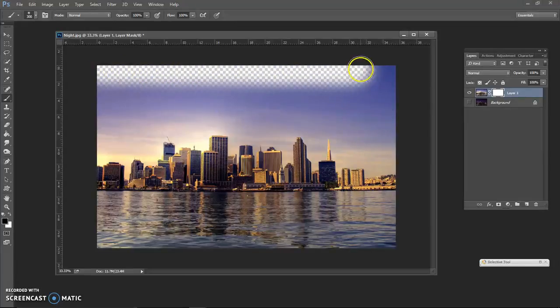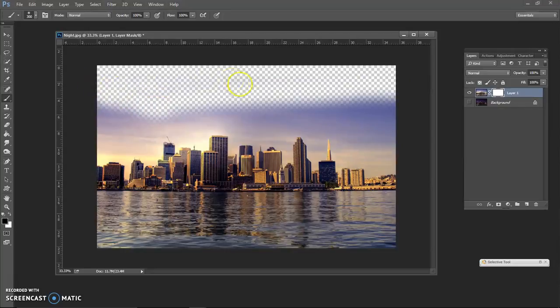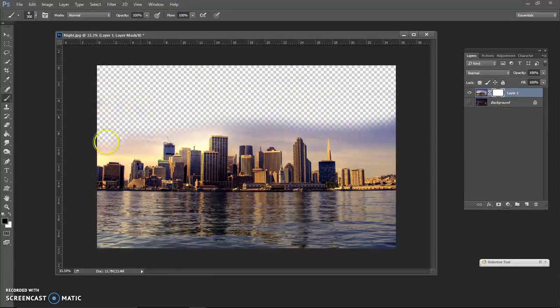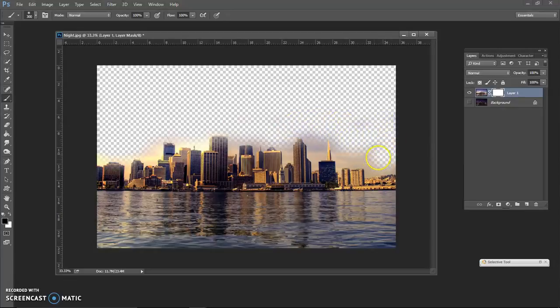I'm just going to come in and I can paint, and get rid of that daytime sky, to an extent. And remember, we can change our brush tip by using the bracket key. The left bracket makes it smaller, the right bracket makes it bigger.